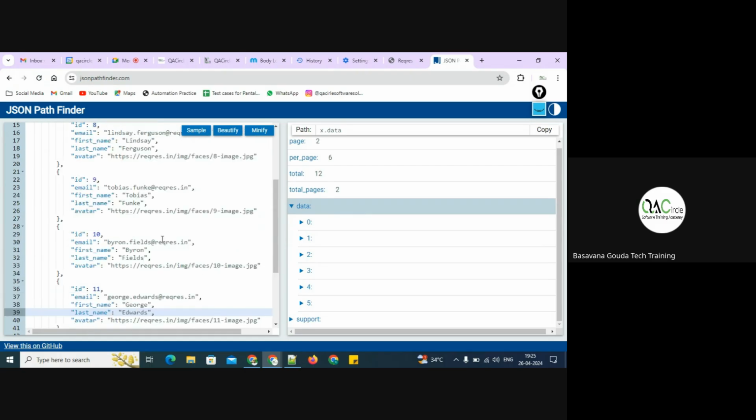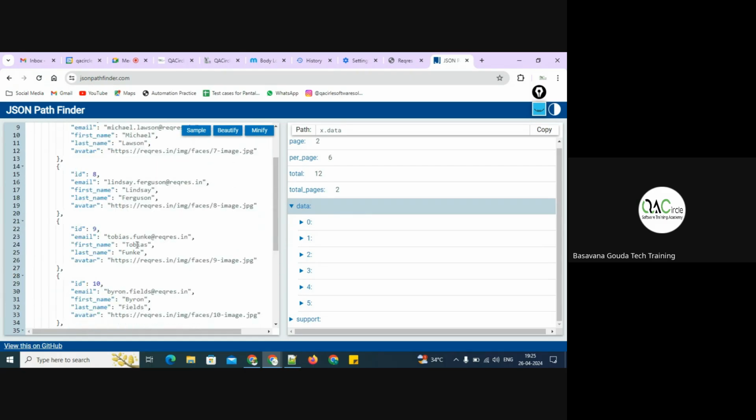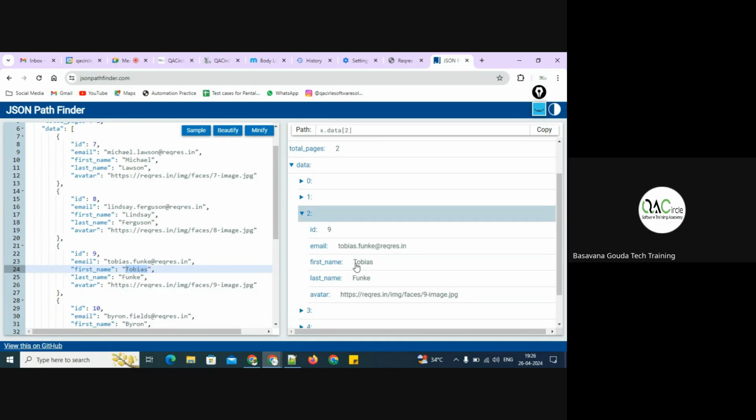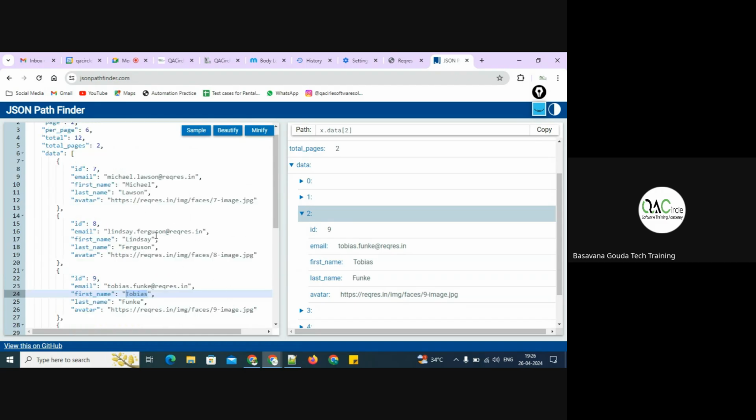Now, if I want to get the name, say Tobias, it is present in which index? Tell me now. In which index? Where I have to click? Second one. Okay. Are you able to see the name Tobias? Perfect. This name is present. Like this, we will go and analyze. So this is only one array. For example, this is an array.